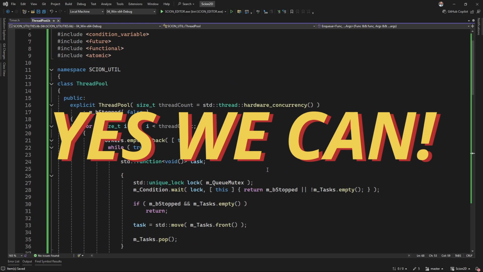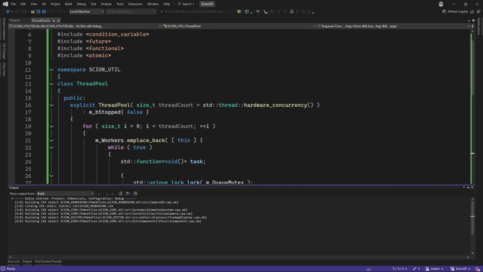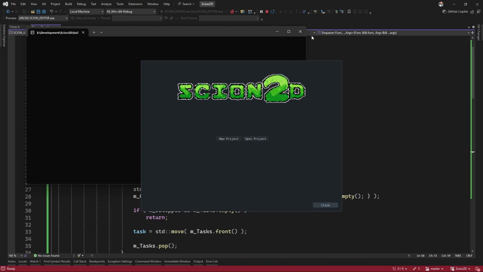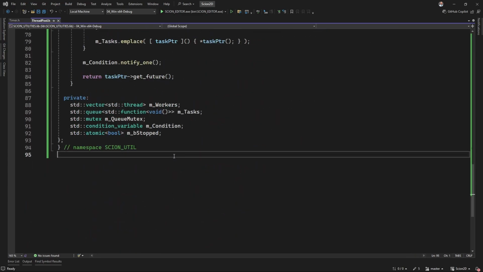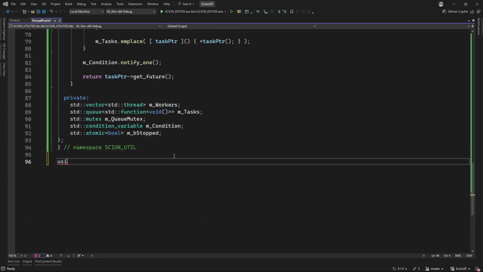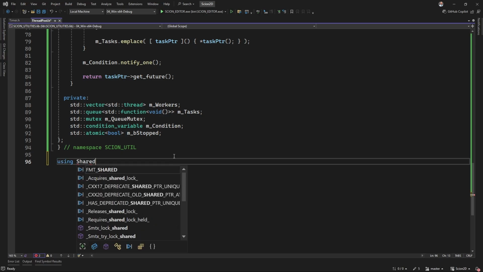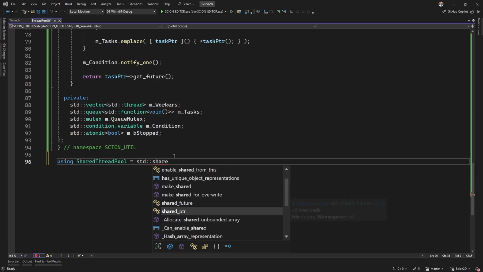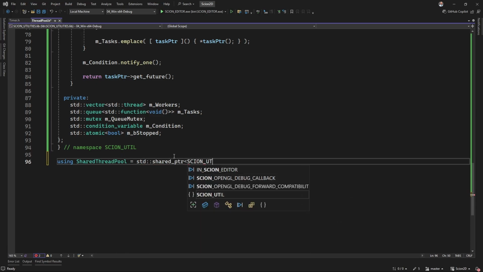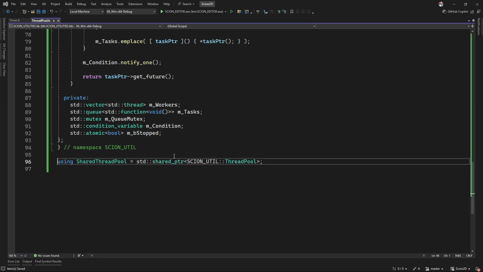We can't test it out in this video, but we can build just to make sure that it runs. So let's build. Okay, so it built fine. And you know what? We should do a small test, just a small test, and we'll get rid of it. We do want to actually add an alias down here. So let's go outside of here. Let's go using, and I'm going to call this the SharedThreadPool. That's going to equal to an std::shared_ptr of the Scion util thread pool. And that is what we're going to give to our registry.